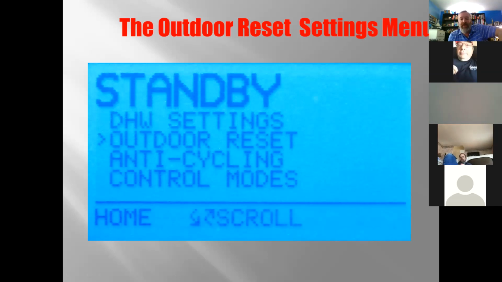Let's talk about outdoor reset. Outdoor reset is a very underutilized feature. People are nervous about using it. They don't like to connect the outdoor sensors, stuff like that, but it's a pretty important feature. One reason is obviously the efficiency of the piece of equipment, as far as fuel efficiency and for your customer, that sort of stuff.